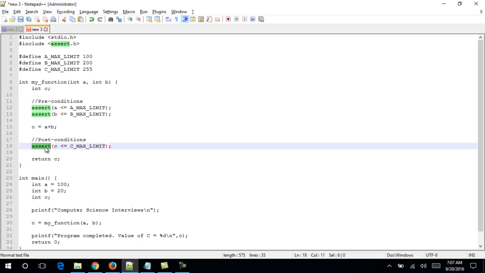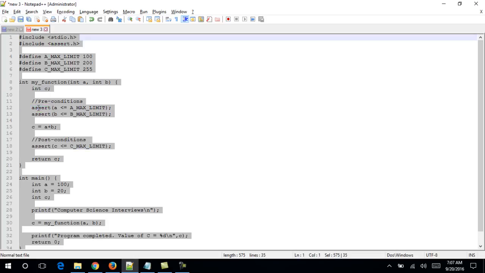So before passing this value to the next execution part of the program or to the calling function, it is a good thing to check for post conditions, so that if it fails, we'll know the exact place where your bigger program failed. So let's see this program in execution.